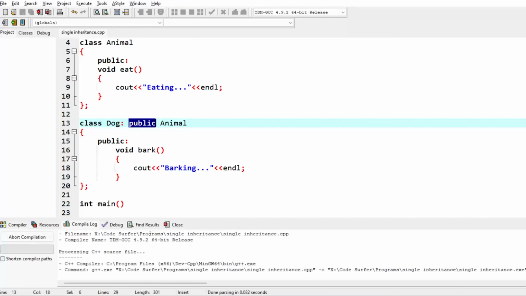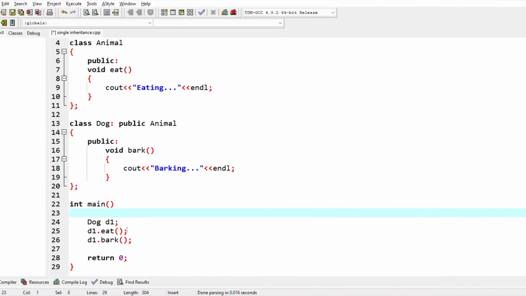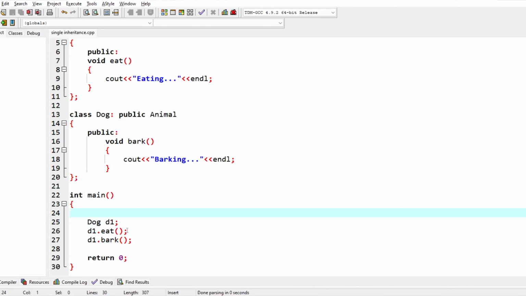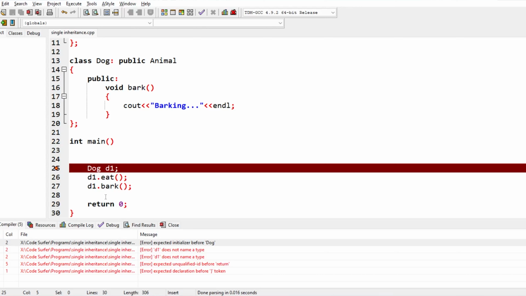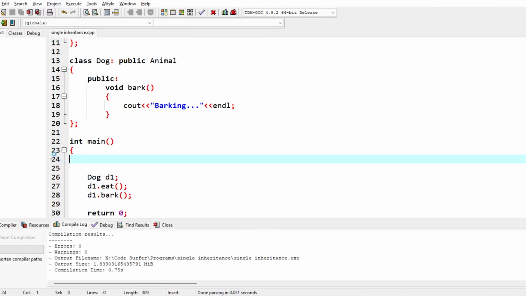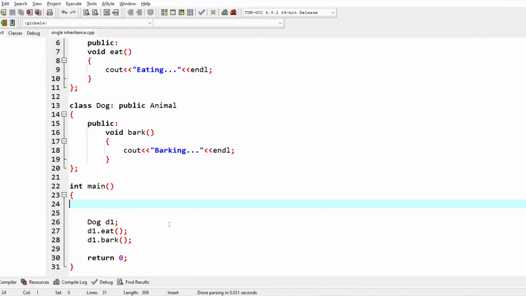So I'll save this, and it is showing that the name Dog d1 does not exist, so the error is showing. The thing that we keep forgetting is just a bracket here that we forgot to put, and that was all the error was showing. The error was expected initializer before Dog, and on this line we can just put this bracket and run this program. So it is showing eating and barking, which means our inheritance worked perfectly here.